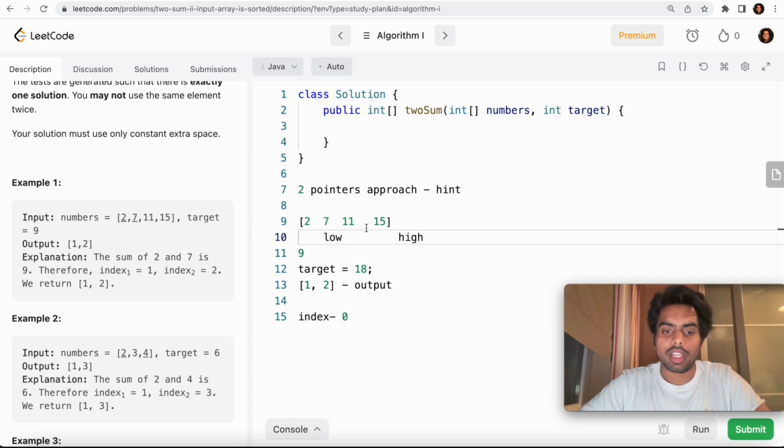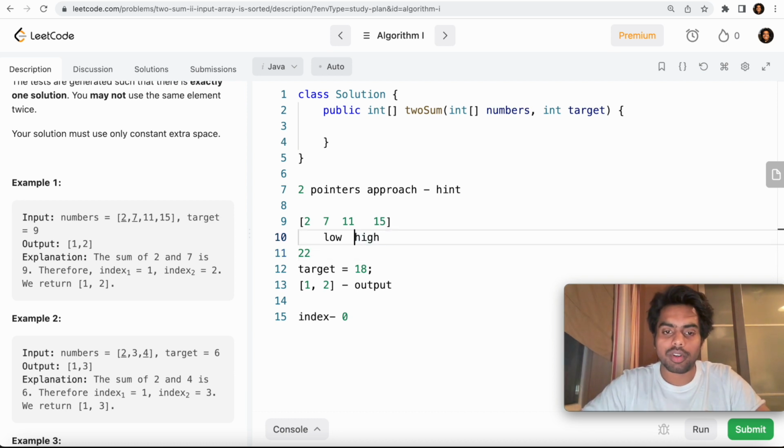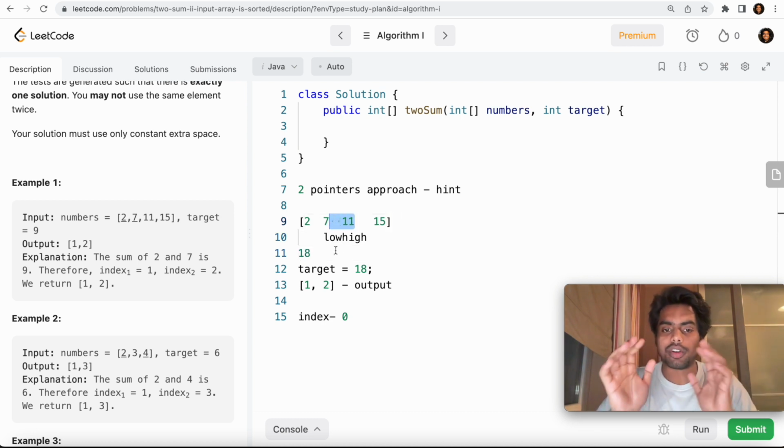So we'll increase the low pointer this time. 15 plus 7, sorry, 22. It is now greater than target. So next time we'll decrease the high pointer. So 11 plus 7, 18. So this is my result. You got it? So this way we have to shift the pointers.